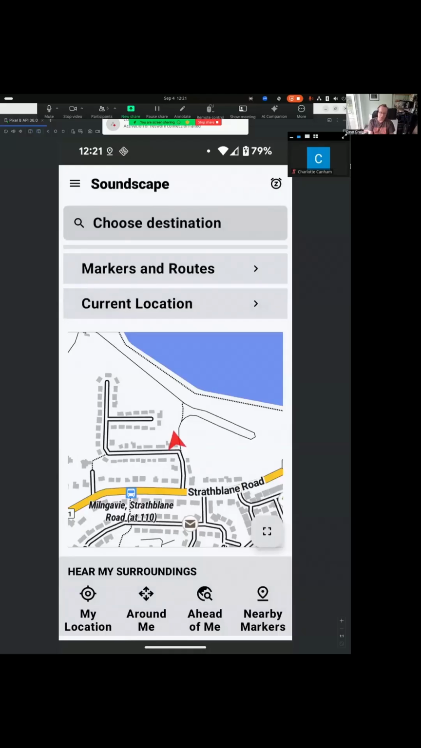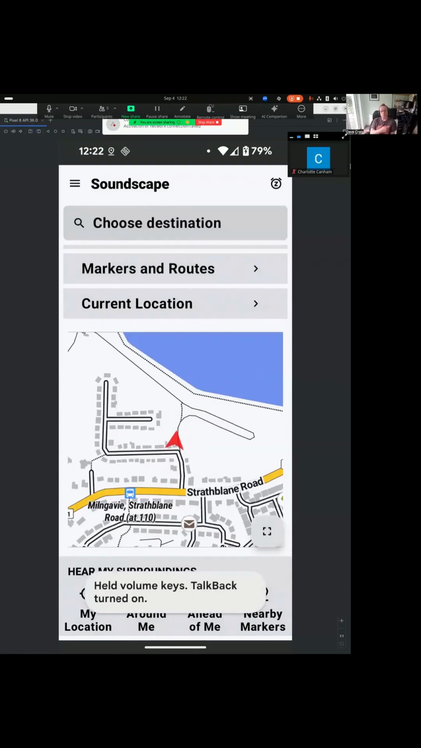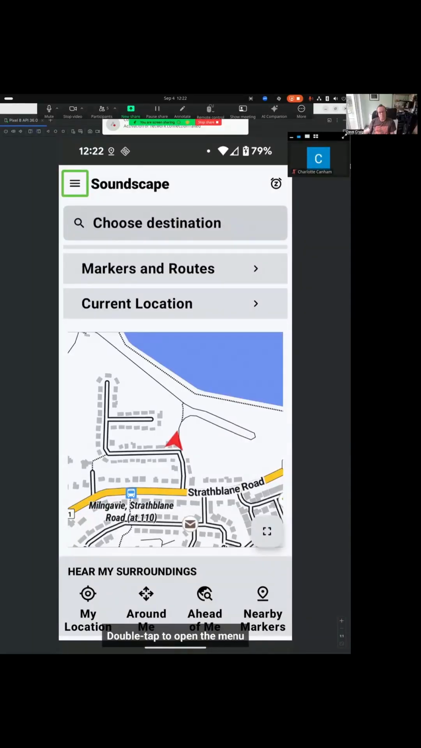I am not an experienced TalkBack user, but it gives you an idea of the sort of things that it does. Other people use different screen readers, and so there's quite a variation. So let's just enable TalkBack. TalkBack on. Menu. Button. Soundscape. Double tap to open the menu.